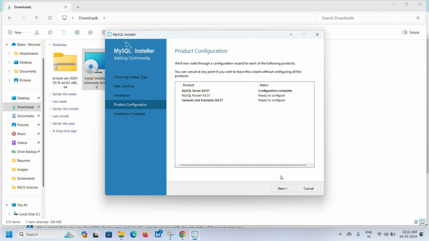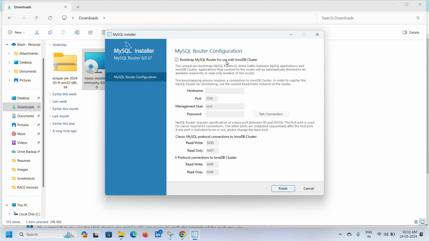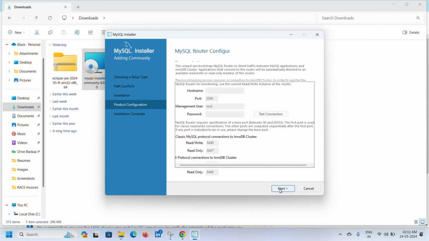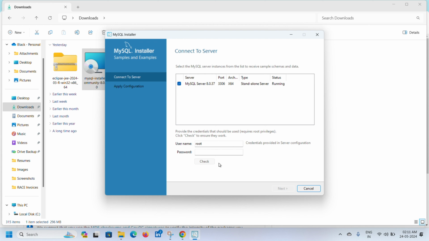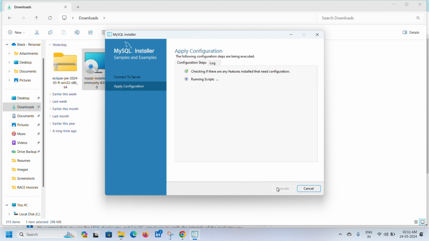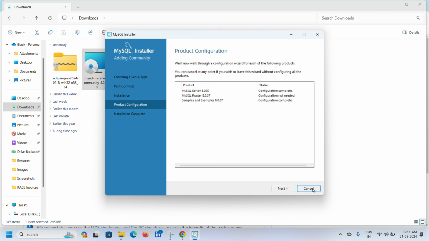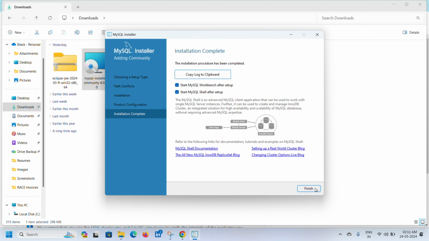Now we'll configure the router. So click on next, and nothing to do, just click next. Your router configuration is not needed now. Click on next. So this is the root. Add the password you have just added, and use that password to check whether the connection is working or not. Yes, my connection is perfectly working, so my server connection is perfectly fine. So we'll click on next, and at the end we'll click on execute. It will execute some sample things, and at the end I can click on finish. So everything is complete. Click on next and click on finish.